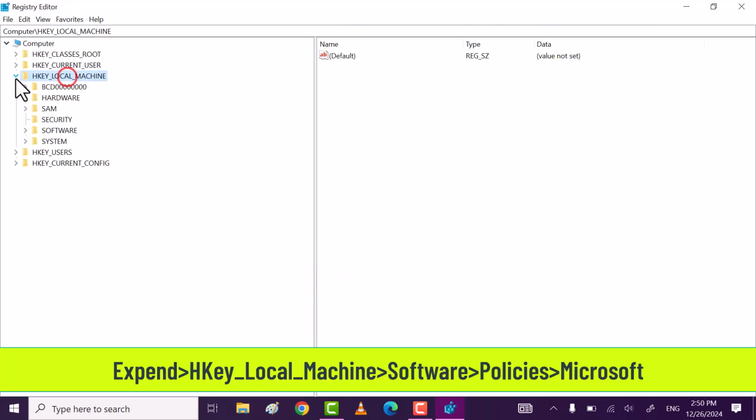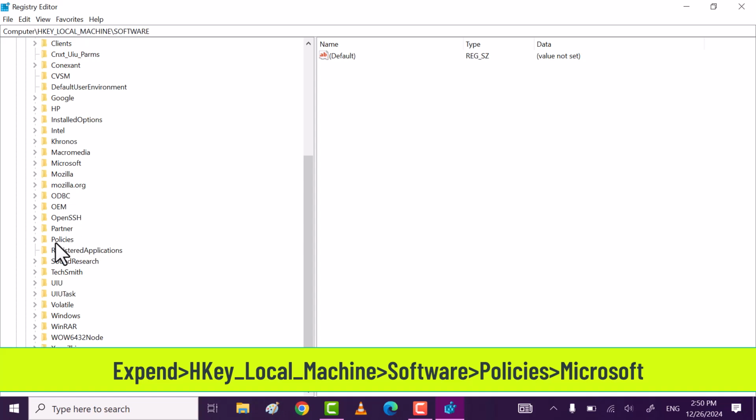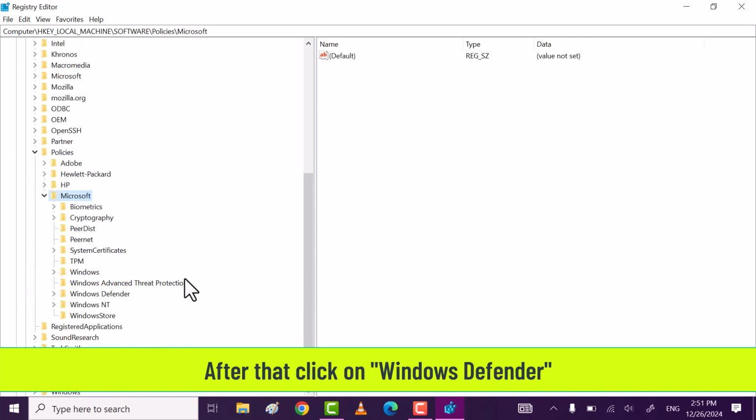Now here follow the path. Expand HKEY_LOCAL_MACHINE. After that expand Software. Now expand Policies. Now Microsoft, expand Microsoft. And the last, click on Windows Defender.